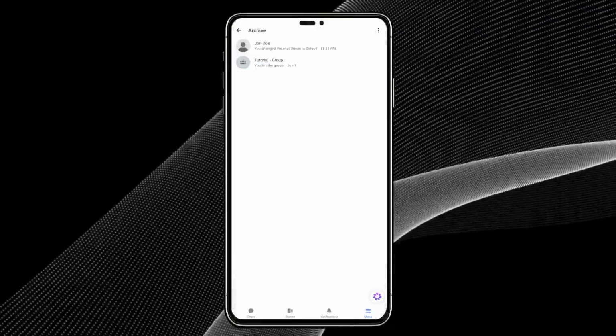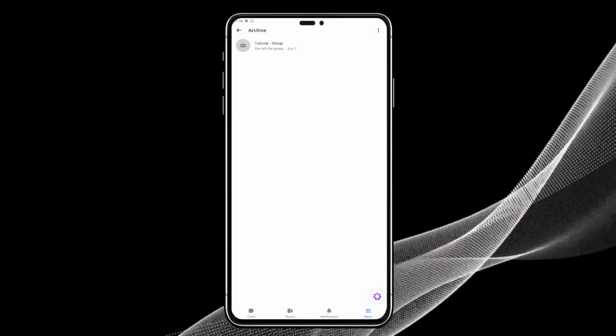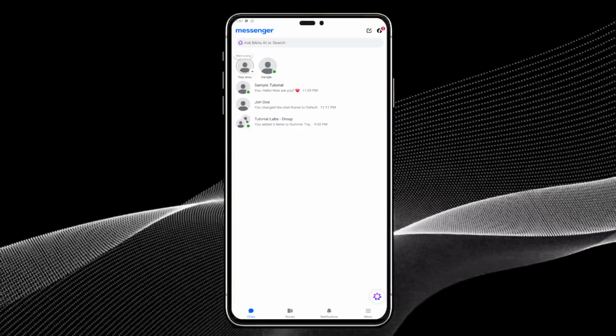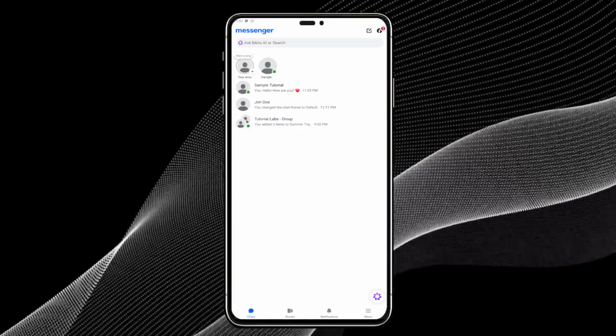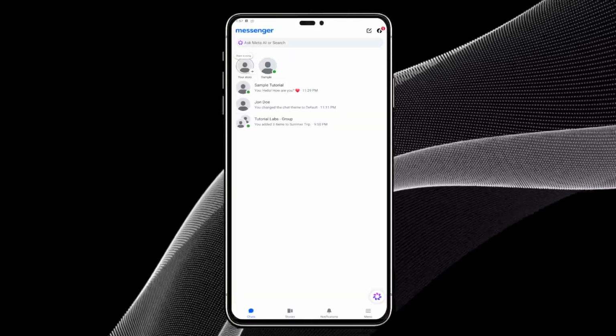The conversation will instantly be moved back to your main chat list, appearing right where it was before you archived it. This makes it easy to restore important conversations whenever you need quick access to them again. And that's it. You now know how to both archive and unarchive conversations in Facebook Messenger, giving you complete control over how you organize your chats.